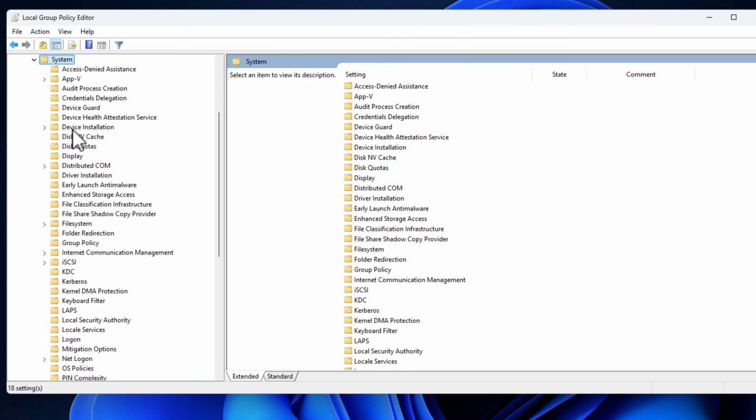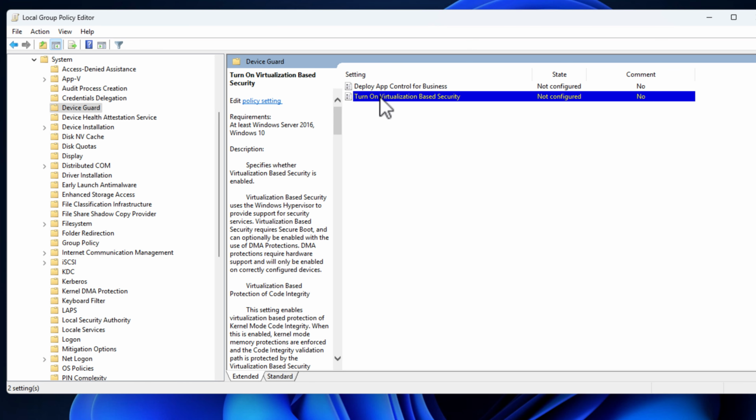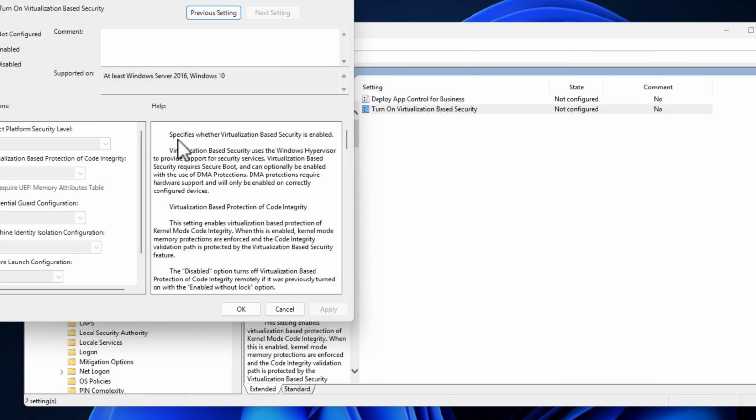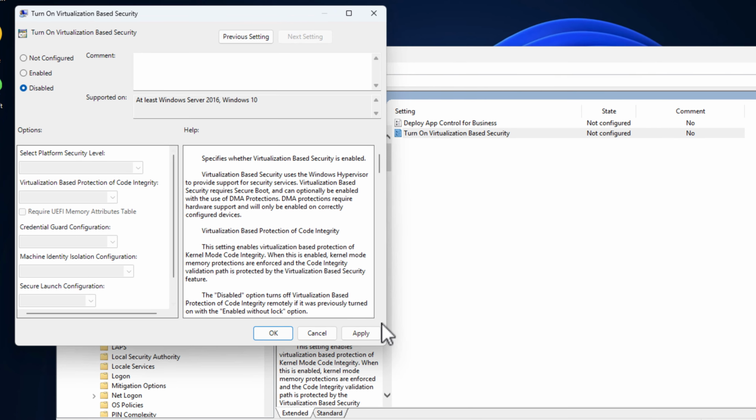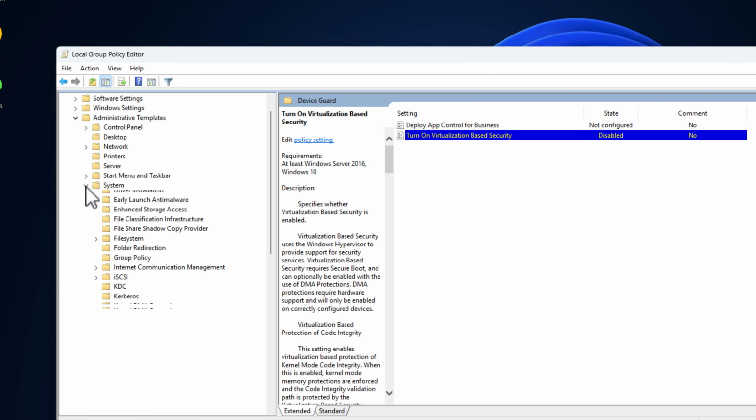Device Guard. On the right side, turn on virtualization based security. Double click. Set this to disabled and select apply and OK to save changes. Once you have done this, just close stuff here.